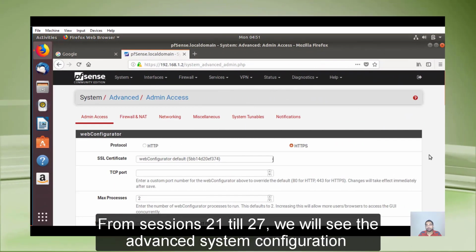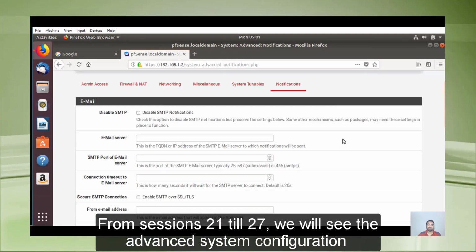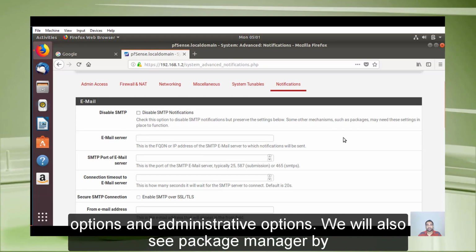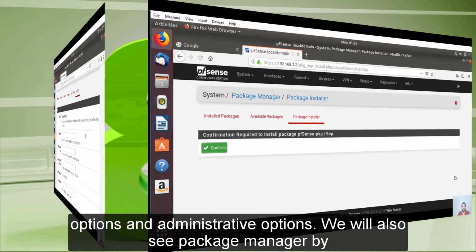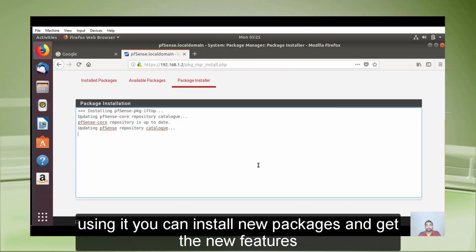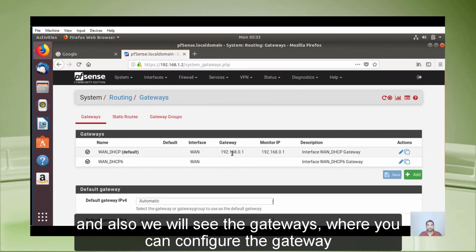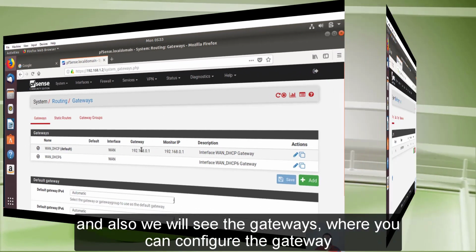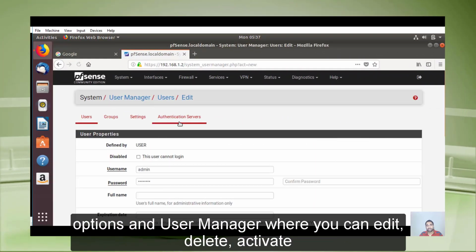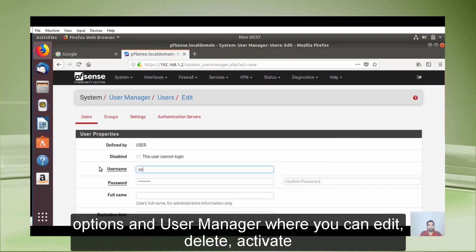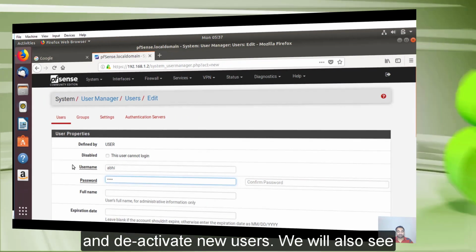From sessions 21 till 27, we will see the advanced system configuration options and administrative options. We will also see the package manager, by using which you can install new packages and get new features. And also we will see the gateways, where you can configure the gateway options, and the user manager, where you can edit, delete, activate and deactivate users.